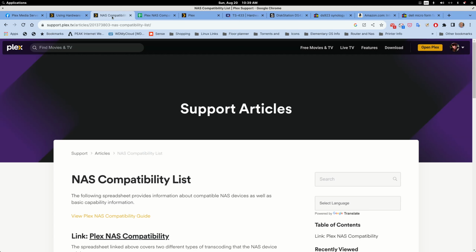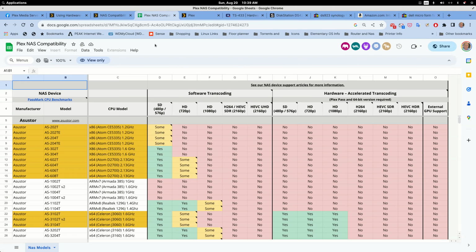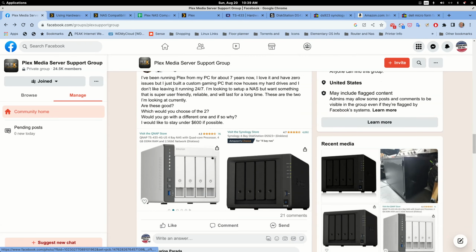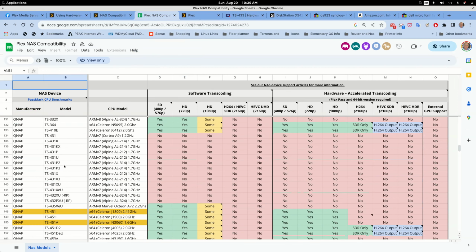So then we can move into Plex's excellent NAS compatibility list. And if you click this link here, you will download a fresh version of a spreadsheet they keep. So let's see what the model Qnap is, TS433. We're not going to find it here. It must be a new model. So we go from 432s to 435s.